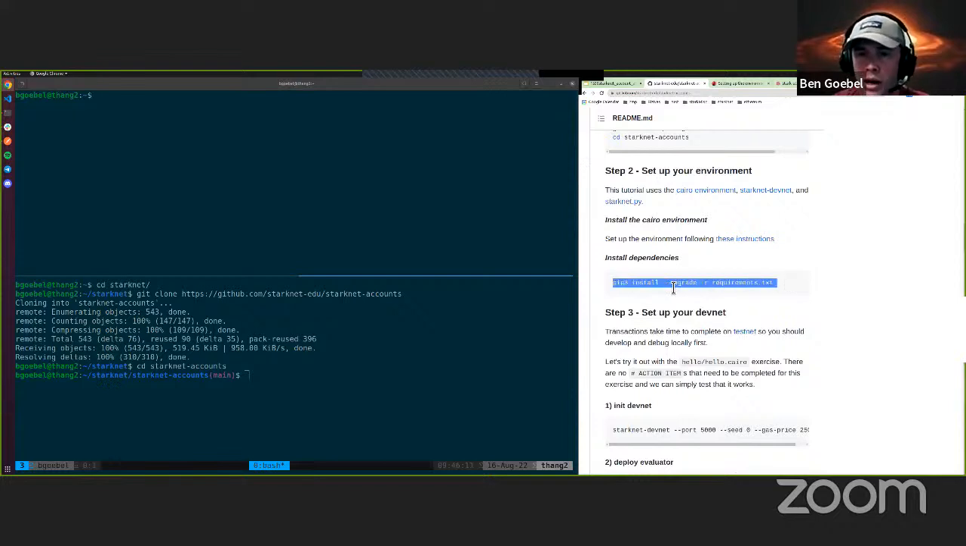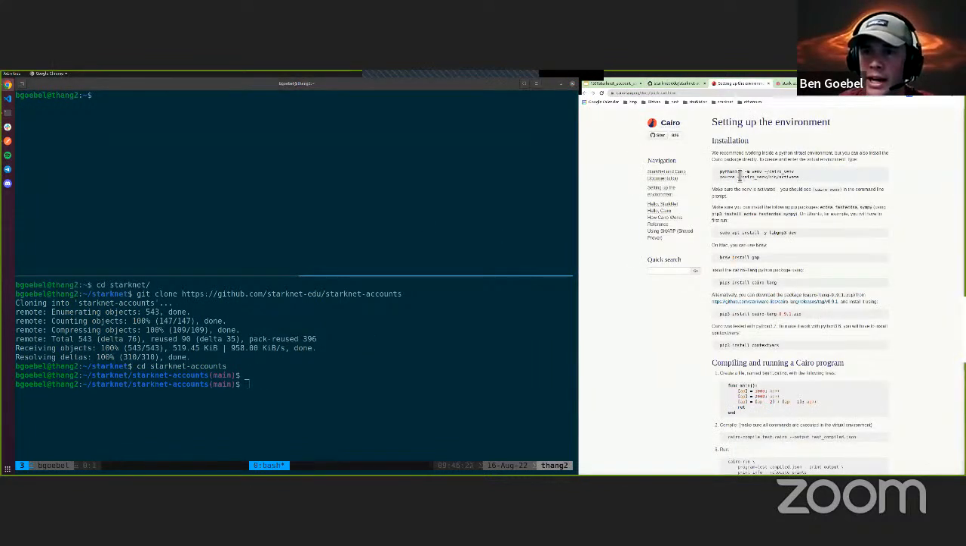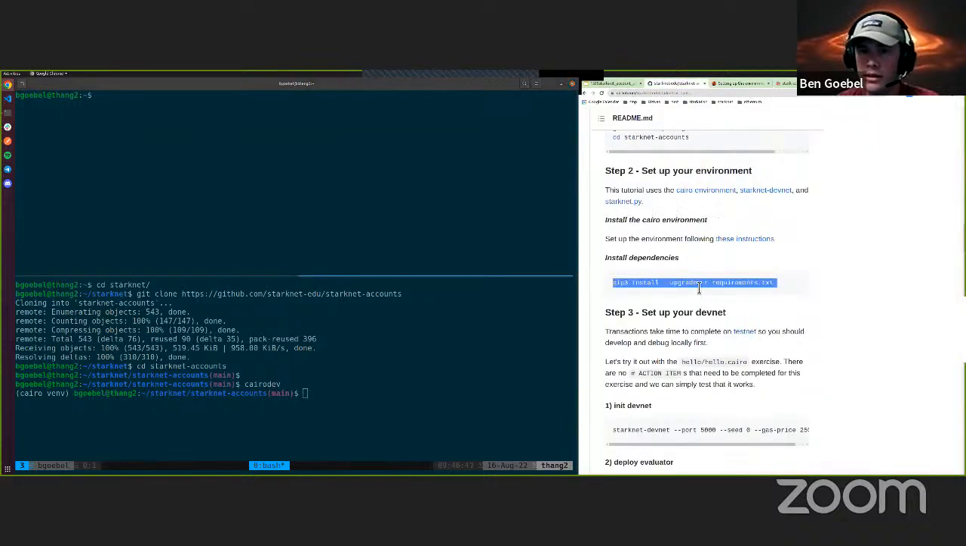So we'll install our requirements. Sorry, one sec. We're going to init our Cairo environment. So back to setting up the environment. I have just a bash alias here to do this, but it is basically a wrapper around this with a couple more environment variables set. So Cairo dev to init the virtual environment and activate it. And then we will install our requirements.